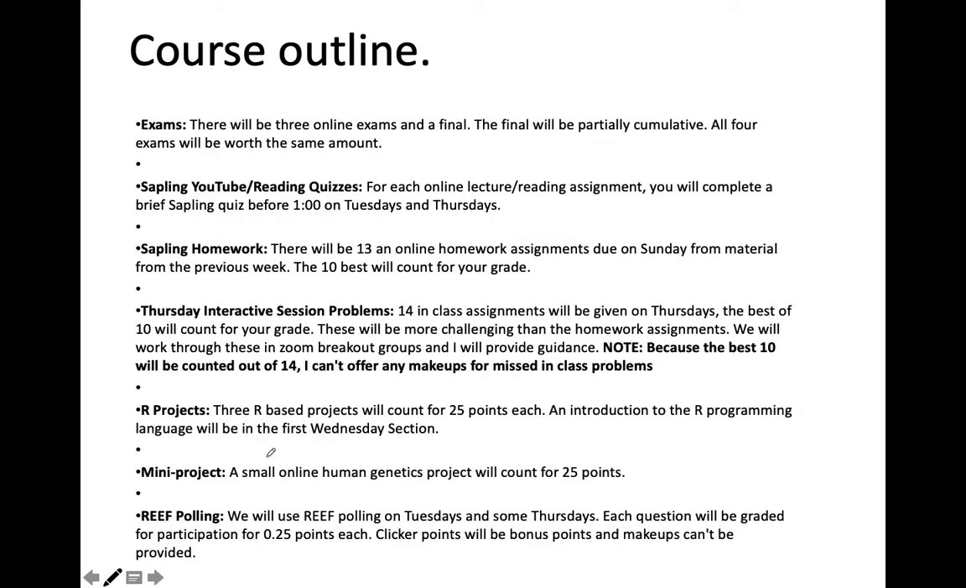So just to give you an idea of how the course outline works, there'll be exams, they'll be online, they'll be held on Wednesdays. You'll have a large 24-hour window to complete the exam, and probably 2 or 3 hours of an entire period of time to start and finish it within that 24-hour window. The final will be partially cumulative, and all 4 exams will be worth the same amount.